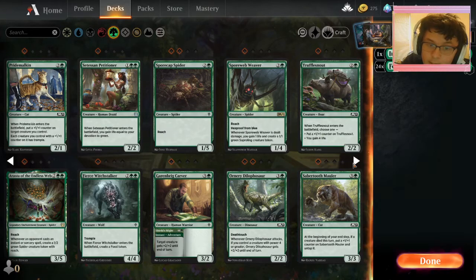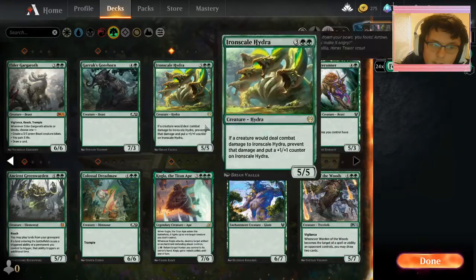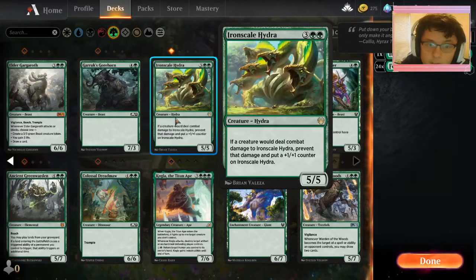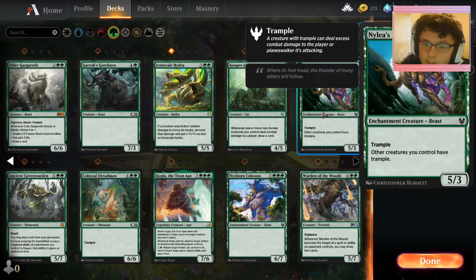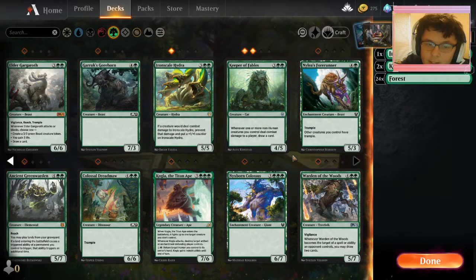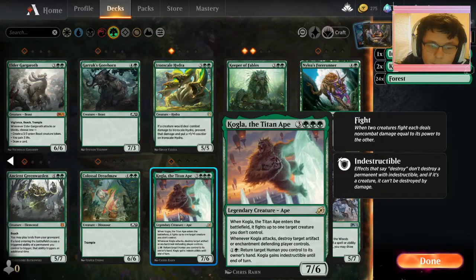We could create a cat deck. We could do a general theme, like I was trying to look at a general theme here. Let's go with cat decks. Let's go with an animal deck, not losing Hydras or anything like beasts. We're not going to use beasts, we're just going to go with cat. Whenever one or more non-human creatures you control deal combat damage to a player, draw a card. So we're saying we're not doing a human deck.